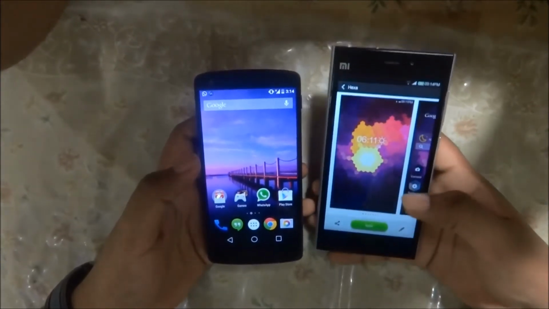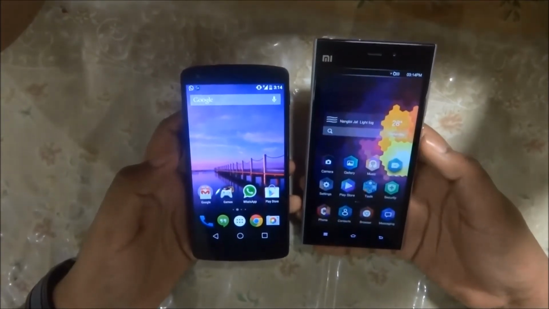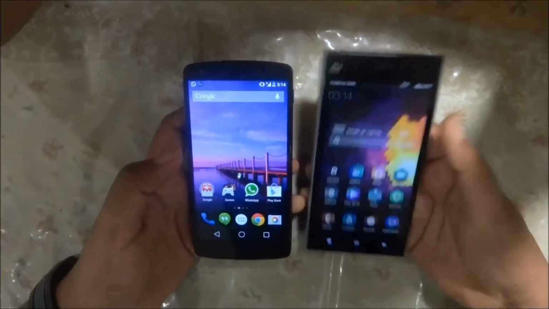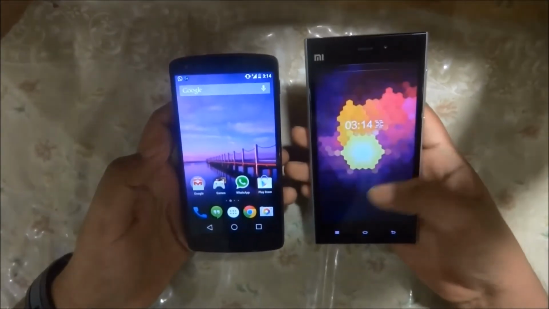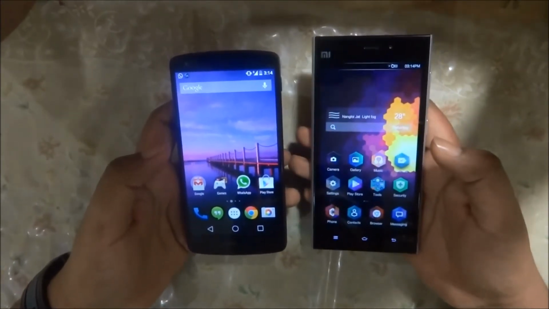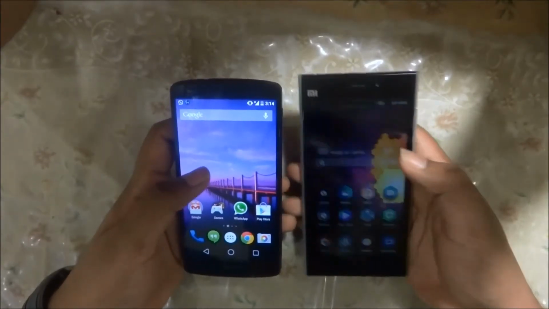Now let's check that. And voila, everything has changed. The icons, the widgets, the notification panels, even the lock screen, the style of unlocking the lock screen, everything has changed. Every day you can change one because there is loads of options and you have a different phone every day on your hand. You will never get bored of your phone.